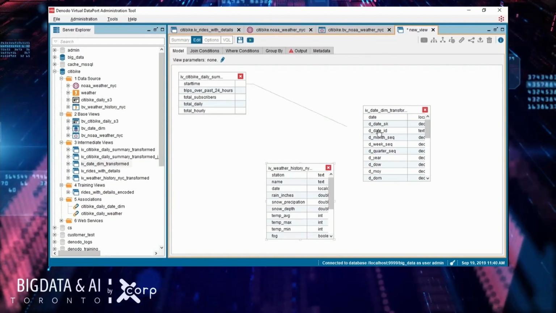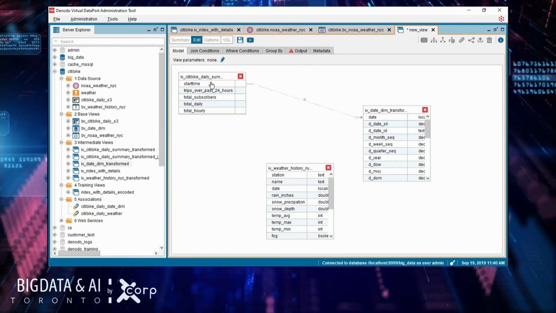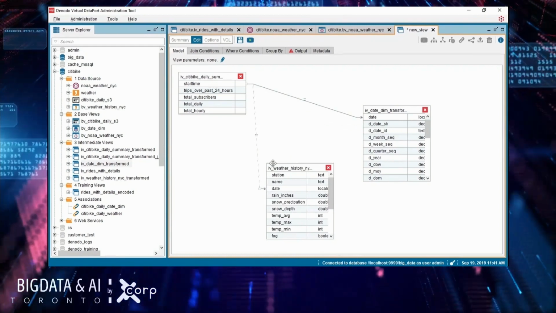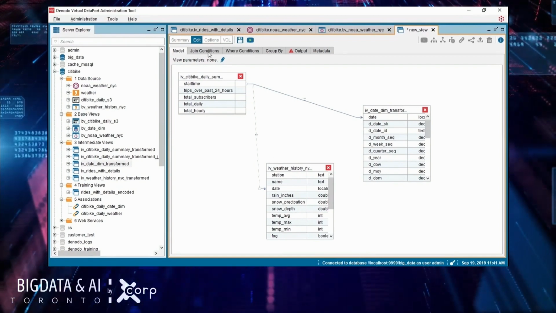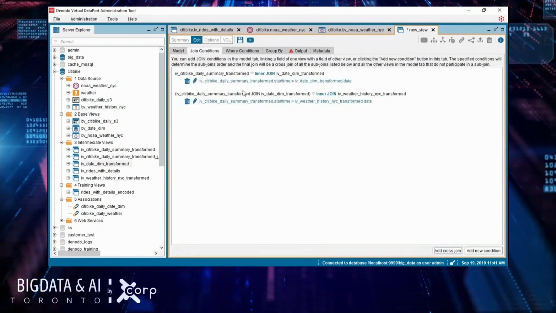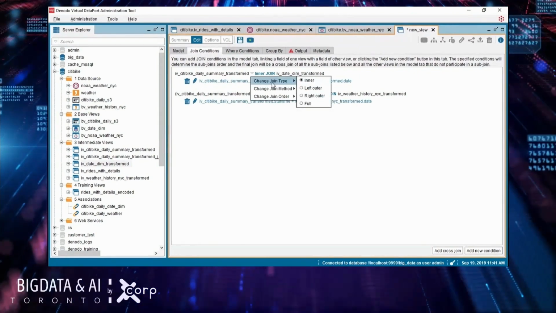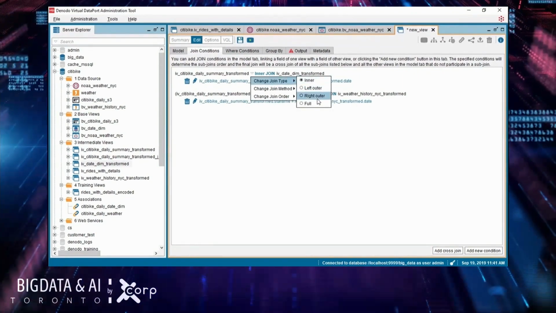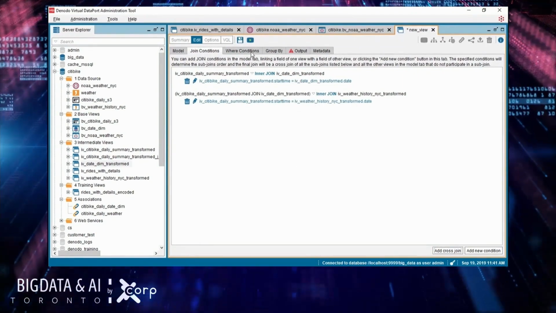Now here's our join tabs. We can look at our joins. As you can see, we support normal relational join types like inner, left, and right. If we wanted to add a where condition, we could add it here. If we wanted to group our data, we could group our data here.